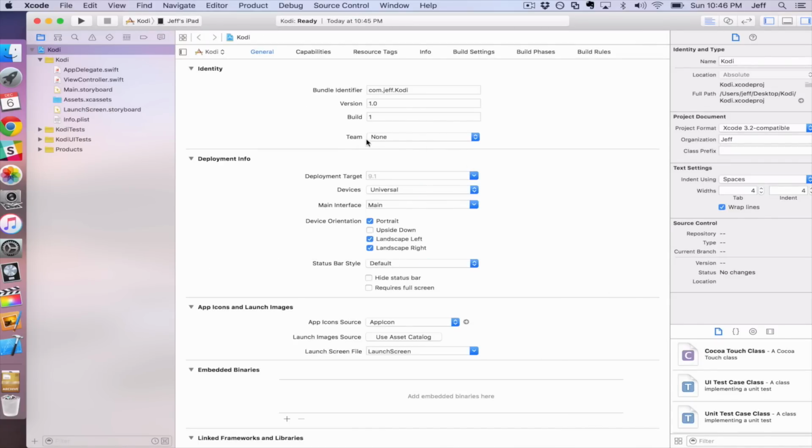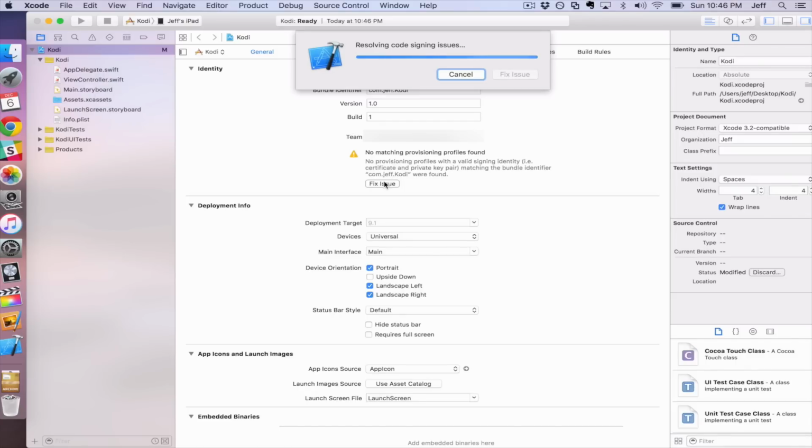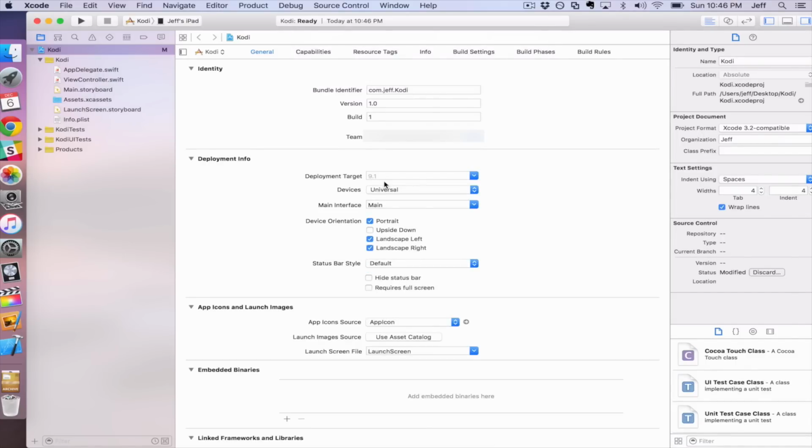Now, this is where you can run into some issues. You may see a little button that says fix. You want to select your team, and that's going to be a provisioning profile that you have that you can log into. You may have to click add and then log in with your Apple ID. You don't need to pay for this. That's the thing. You don't need to pay for a developer account. If you get this little thing that says fix issue, then just click fix issue, and that should resolve things, code signing issues and things of that nature. So once you have that squared away, that's really the biggest hurdle to get past.